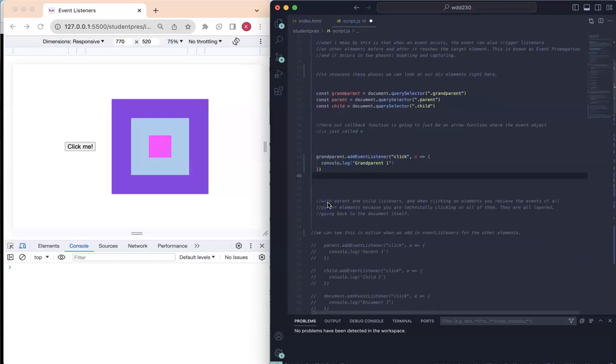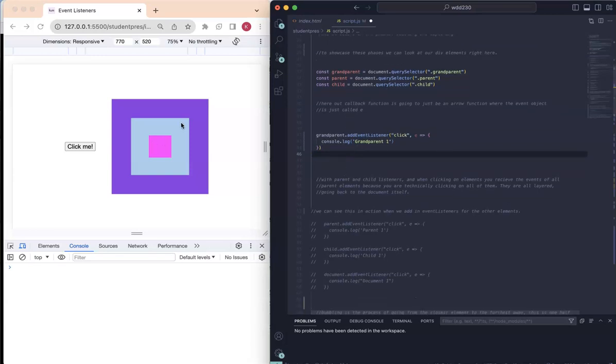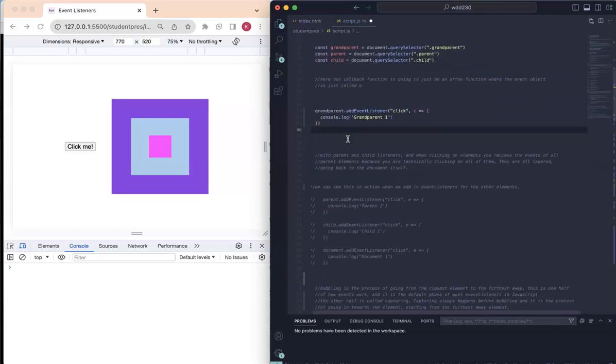All right, so before we get into the phases of bubbling and capturing and current target and all that, let's just focus on this event listener for the grandparent. Pretty similar to the button, we have our target element, grandparent. Then we have the event that's occurring, the click, and in this case we are just going to be using an arrow function where the event object is just called E. And this is pretty common actually with a lot of developers and their event listeners.